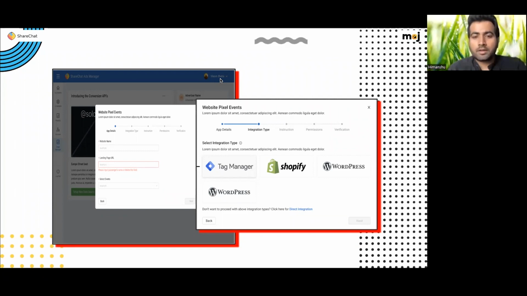Once you have selected from the list of events which is previously present on ShareChat Pixel, which is a list of 15 events as of now, let's say for example, add to cart, purchase, and initiate checkout, then you click on next, and you will be redirected to the second screen, which will tell you the type of integration that you should select. If you have Google Tag Manager, you can directly set up all the events via Google Tag Manager. If you have a Shopify website, you can select Shopify. If you have WordPress, then you can select WordPress.